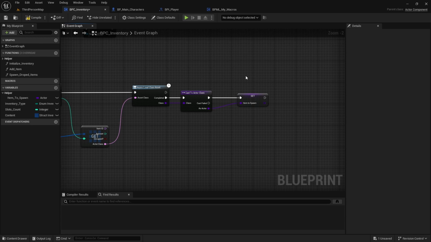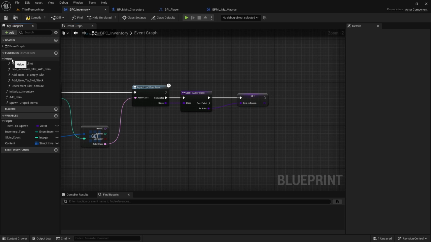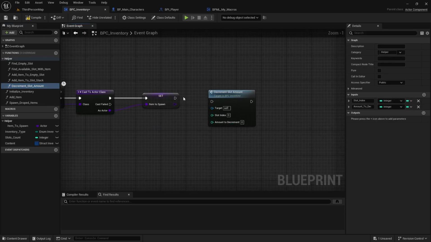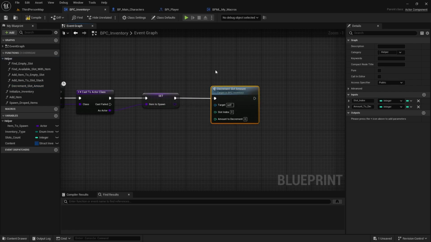So now we need to decrement the amount of this slot, right? And we created a helper function for that. So if I expand the helper category in the functions here, as you can see, we have the decrement slot amount function that we created. So let's just drag this function here and let's call it after setting the item to spawn. So let's just connect the execution pin here.